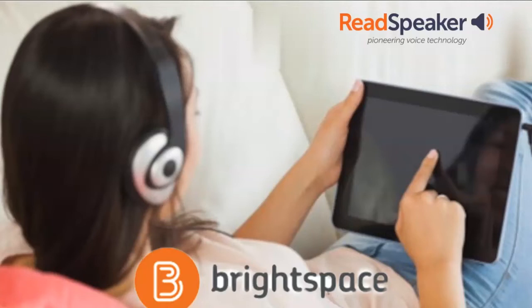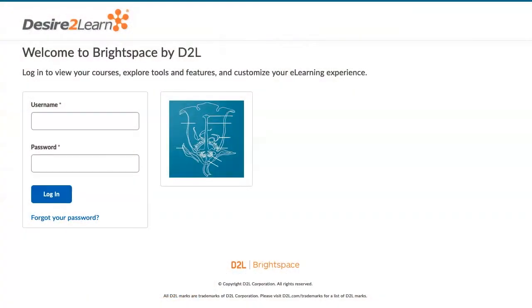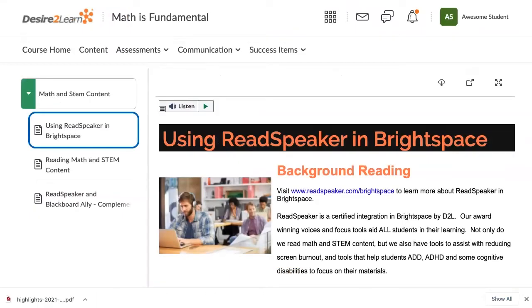Are you using ReadSpeaker text-to-speech functionality within the Brightspace Learning Management System at your educational institution? ReadSpeaker is an online tool that has been embedded into the Brightspace environment so that you can listen to course content, assignments, quizzes, and files. You can find the ReadSpeaker Listen button above the course content, assignments, and on each quiz question. Click Listen to hear the page read to you.